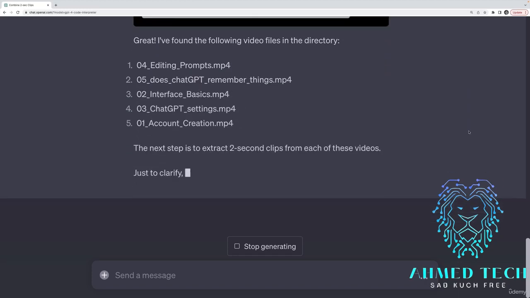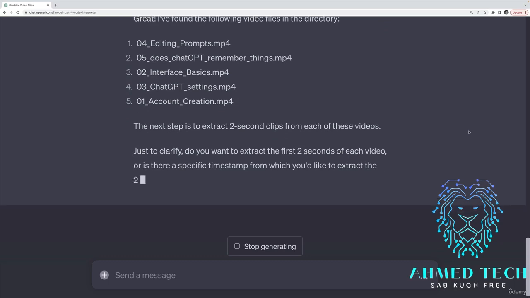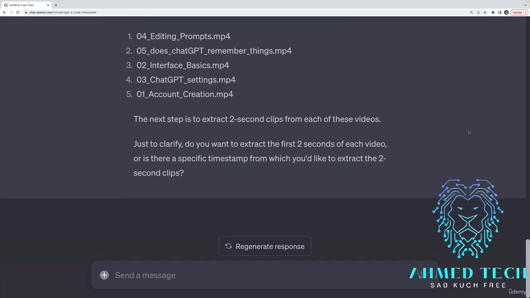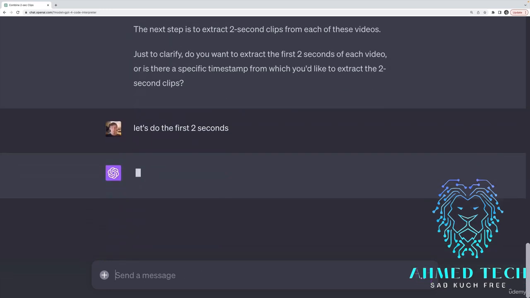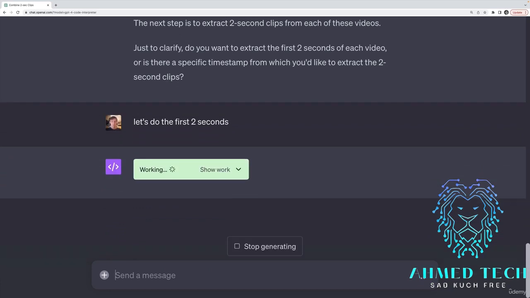So again, it's just the folder structure I provided. I definitely would have been better off if I had just selected all the files and zipped them together instead of putting them in a folder first. Now it's asking me, do you want to extract the first 2 seconds or a specific timestamp? Let's just do the first 2 seconds. It's not actually useful, but I just want to show some of its capabilities to do basic video processing.